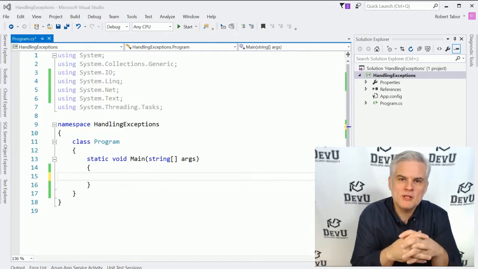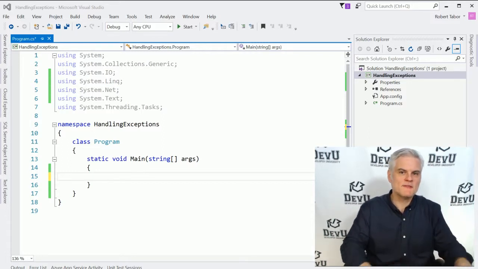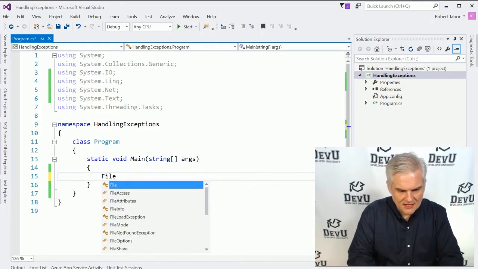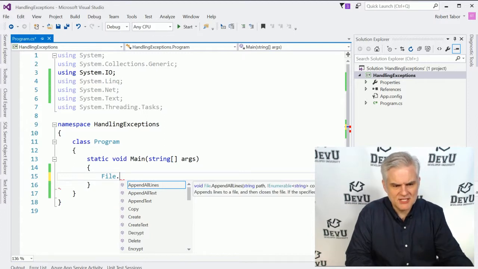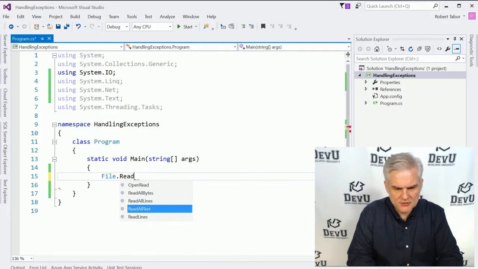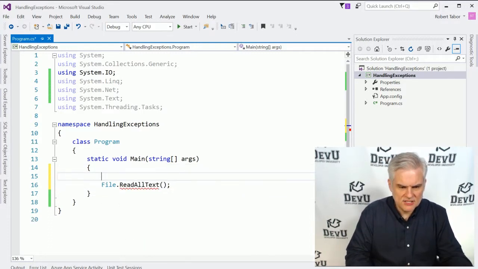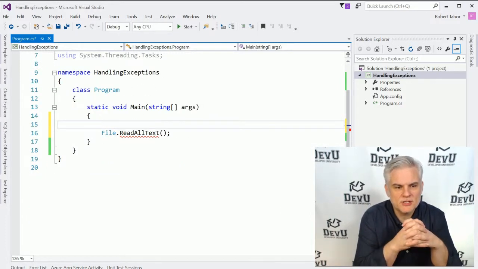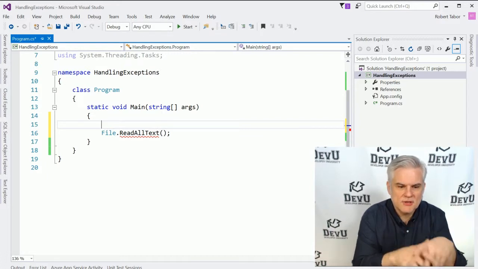Up to this point, we've been writing files to disk. This time I want to read a file from disk. We use the same File class like we've used previously. And notice that I already have a using statement for System.IO, so it finds it. And this time I want to use ReadAllText instead of WriteAllText. And here, let's just go ahead and set this example up. Notice that I've already got a project created called Handling Exceptions. Please pause the video and catch up with me if you like.